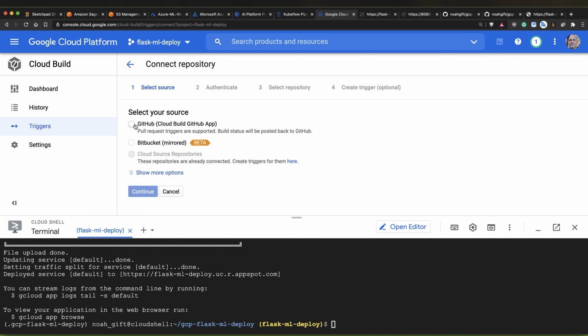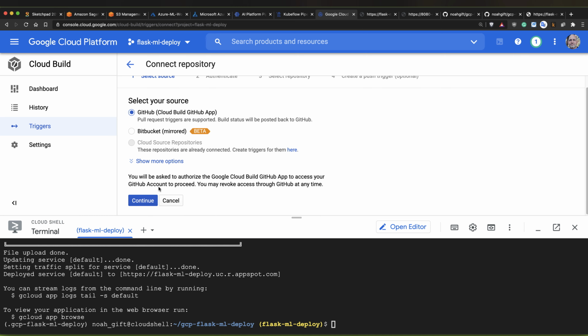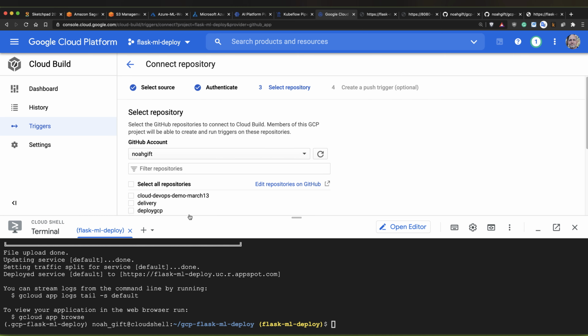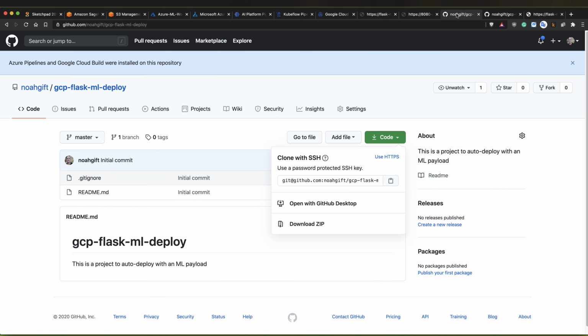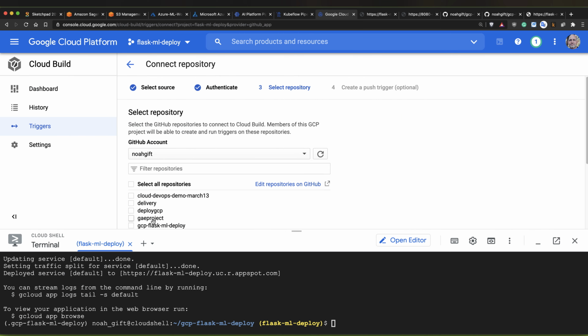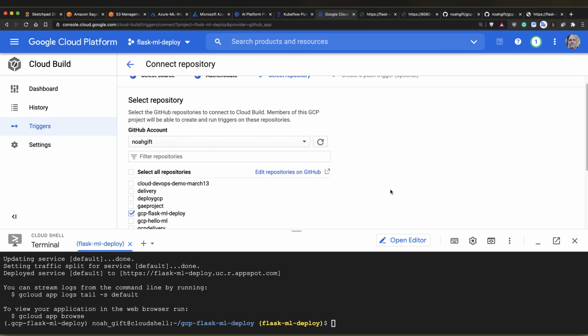Pull requests are supported. So click on this thing. It's going to say authorize. And from here, I just have to tell it which project I want to deploy. I think I called this thing, what did I call this? GCP Flask ML deploy. So go back here, GCP Flask ML deploy. I'll click on this repo.